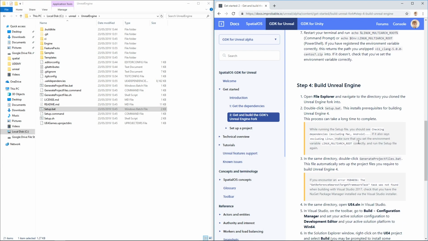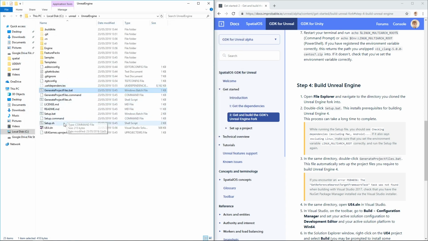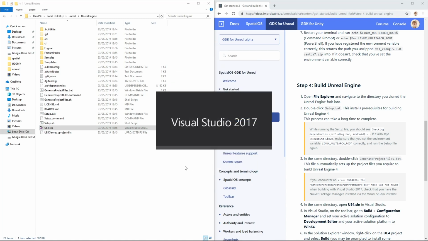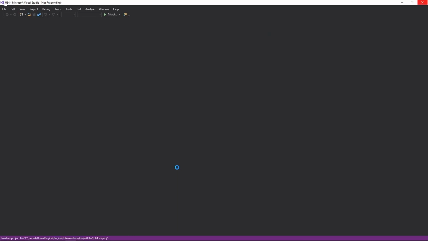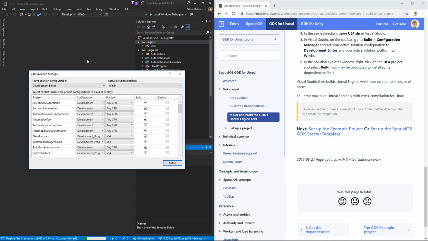Okay, now that setup.bat has run, we want to run GenerateProjectFiles.bat. Again, you just double click on it. You will notice that UE4.sln has appeared. This is a Visual Studio solution for the Unreal 4 engine. If you click to open that in Visual Studio, next up you want to go to Build Configuration Manager. You want to make sure you're set to Development Editor and Win64. If that's already like that, you can hit close.